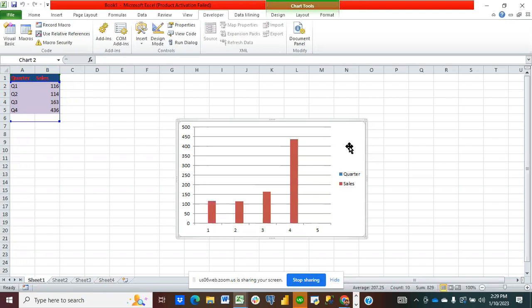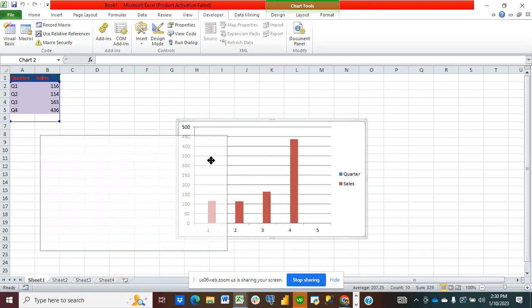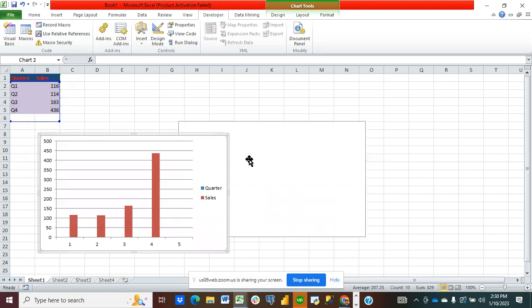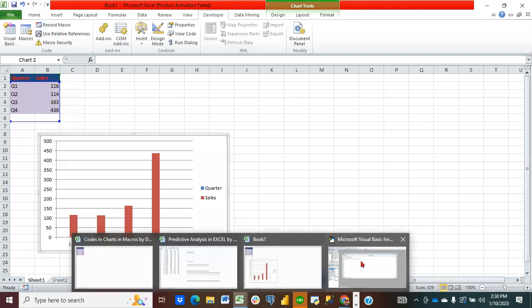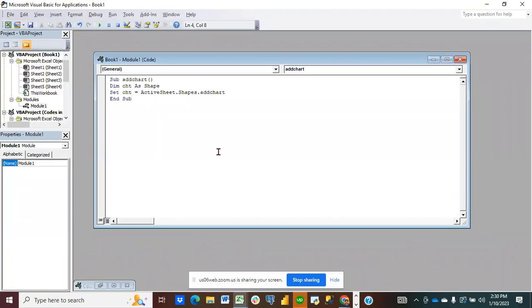So the next thing I want to do now is, let me drag this somewhere here and delete this. The thing I want to do is, let's say I want to change the chart type. So I'm just going to go to this one.